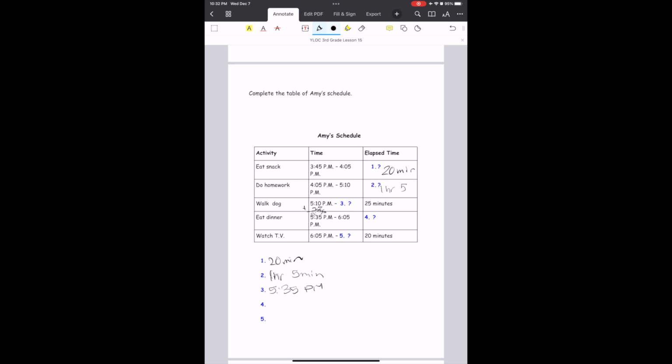Number 4 would be from 5:35 to 6:05. 5:35 to 6 would be 25 minutes, plus 5 would make it 30 minutes. And watch TV, it would be from 6:05 p.m. plus 20 minutes, so 6:05 plus 20 minutes would equal 6:25 p.m. So your answer would be 6:25 p.m.